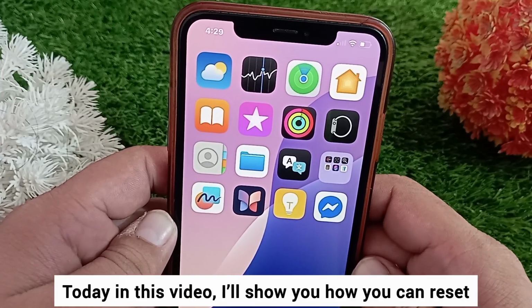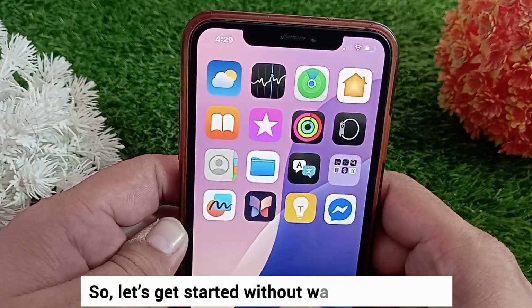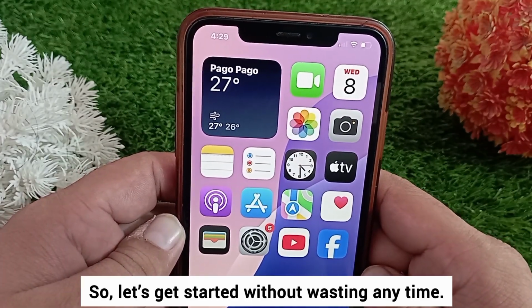Today in this video I'll show you how you can reset your PIN on Facebook Messenger. So let's get started without wasting any time.